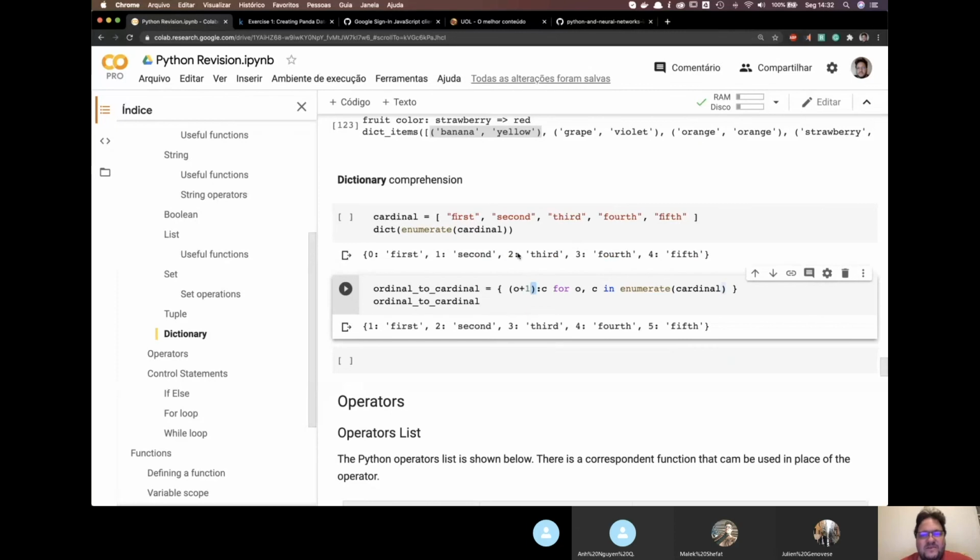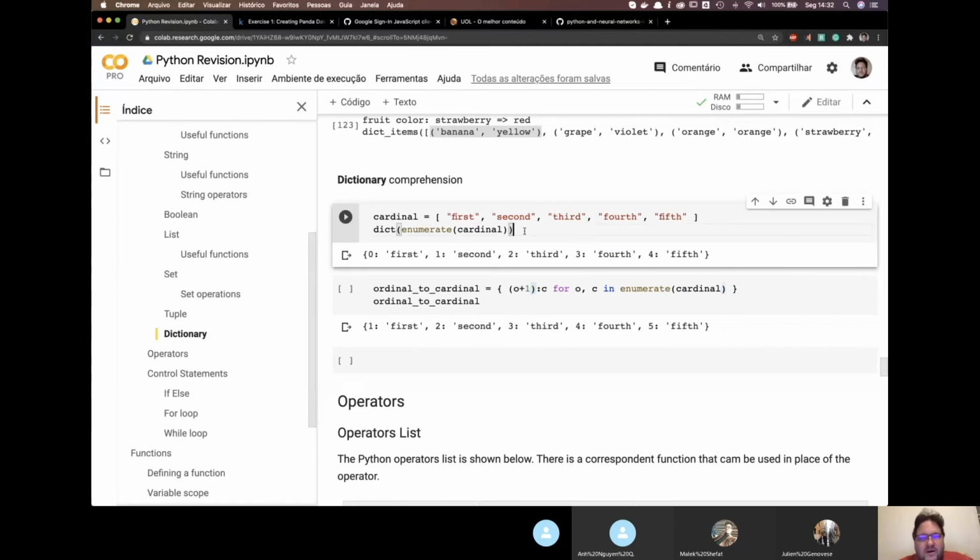Here, first let me show how it's done, this part of enumerate. First, we have this cardinal, a list of first, second, third, fourth, and fifth. For example, if you want to create a dictionary where the first element is an integer 1 associated with first, the second element is an integer 2 associated with second, and so on, we have some options. We can do it with a for.